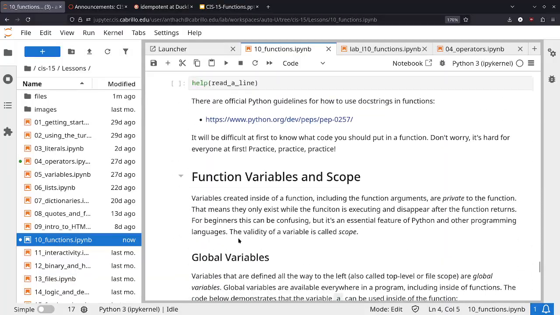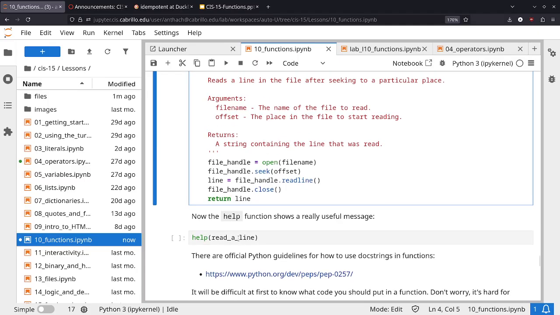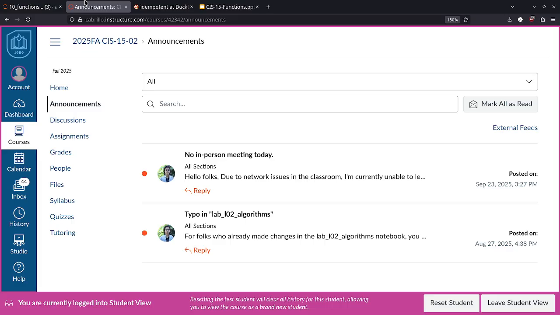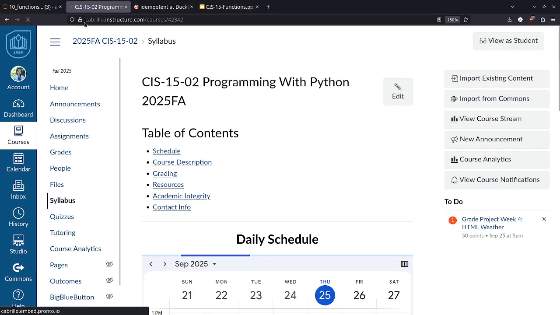Okay, but yeah, we should be done with this notebook. Okay, let me do one more thing. So we're actually done with functions today. Let me pull it up. We are done with functions.